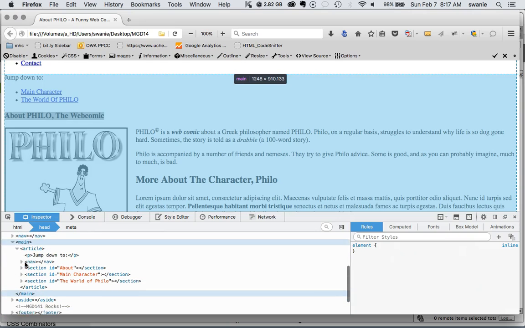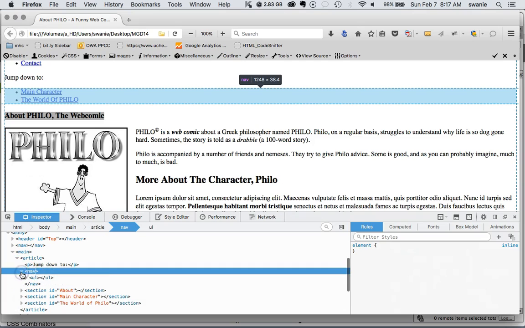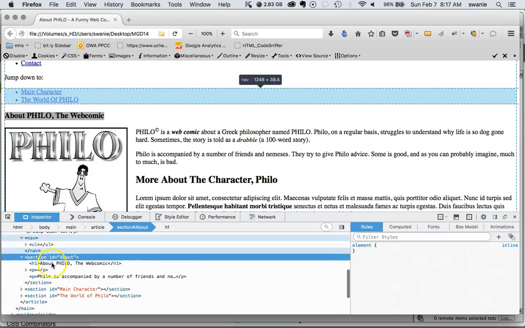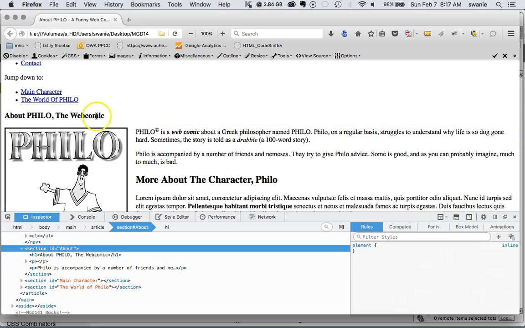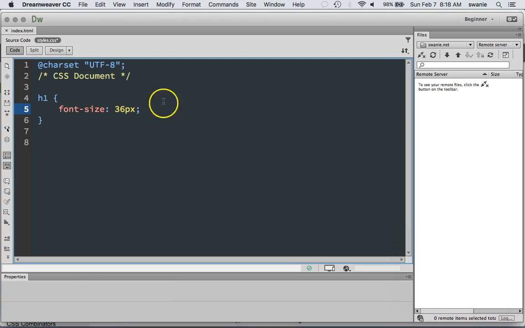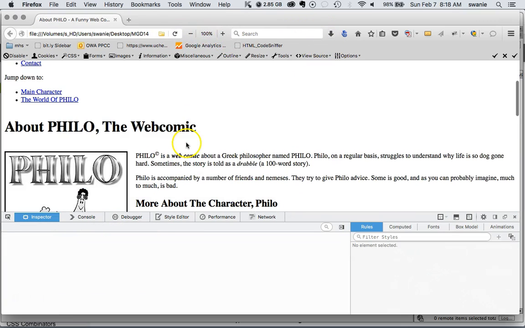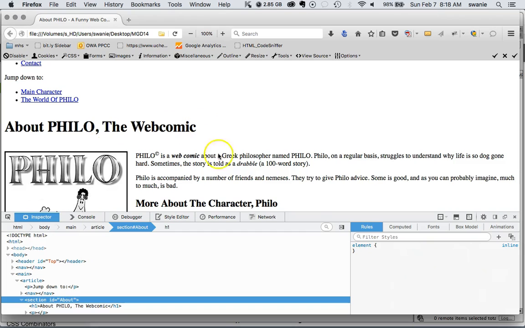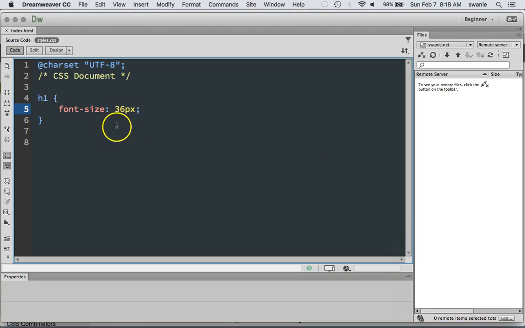Got an article, not exactly sure what I called that. I have my nav, here's my section ID. Okay, so I do have an H1 tag right here. I'm kind of surprised it's showing up that small, but let's see what happens after I save it. So I'm going to save my style, come back to my browser, and now it's 36 pixels. Alright, so we just changed the size, pretty simple. And that was our H1 tag.